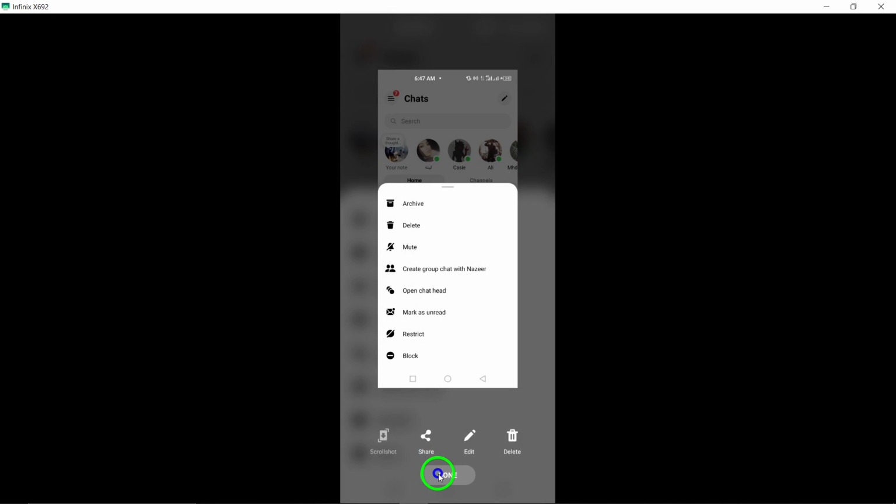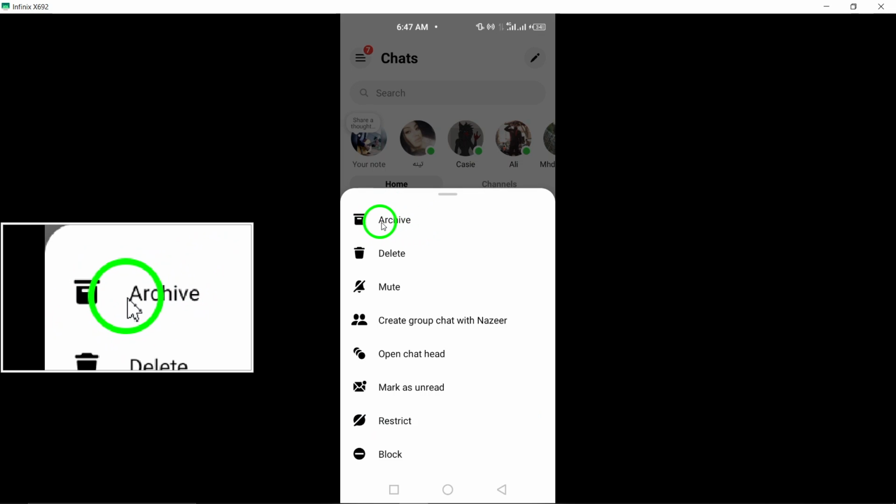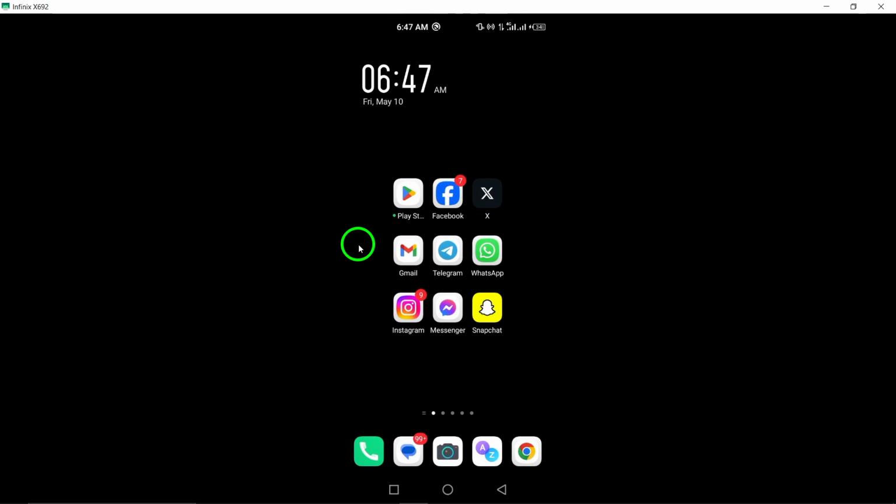4. When the menu appears, select Archive. Once the menu appears, look for the Archive option and tap on it. This will archive the selected conversation, moving it out of your main chat list.